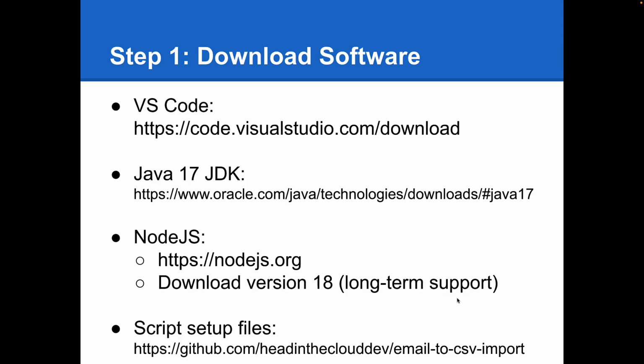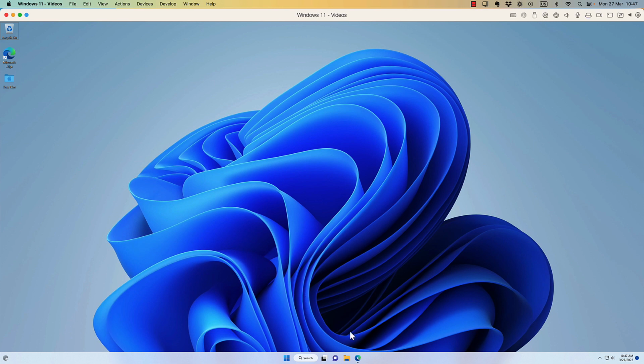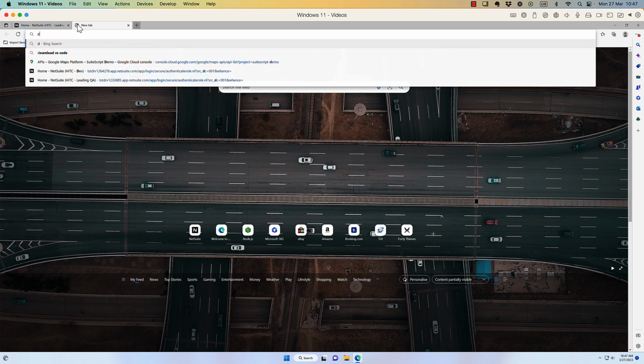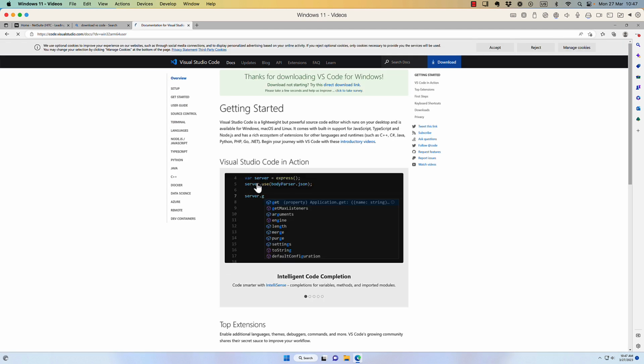So let's get started. First, we'll download and install a couple of pieces of software. The IDE we'll be using is VS Code by Microsoft. Unlike WebStorm, it is totally free, so let's download it now. I'll go ahead and install VS Code here.